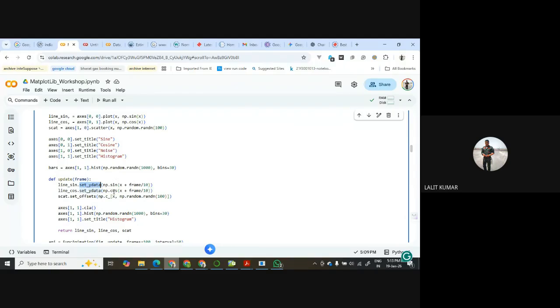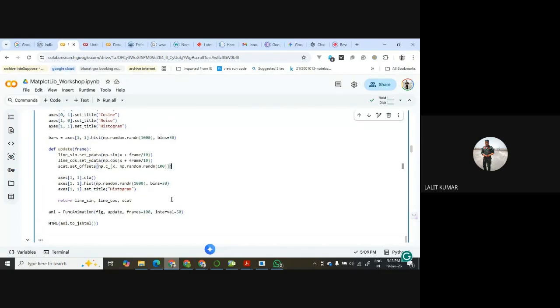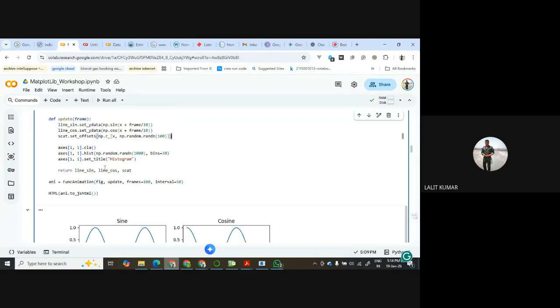Similarly, for cosine, I'm changing the data. For scatter also, I'm adding a noise. So this is what I'm doing. The axis 1, 1 cla is a command which handles the histograms. So here I'm doing that. And I'm returning all these 3, line sin, line cos, and scat, which is there.